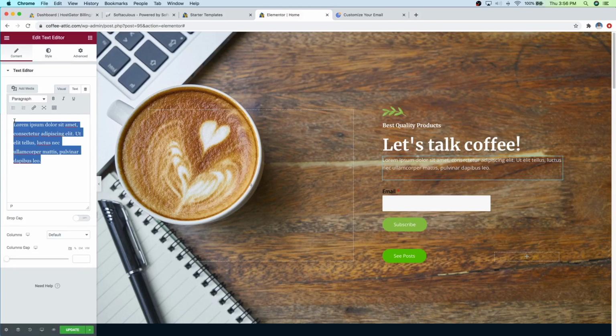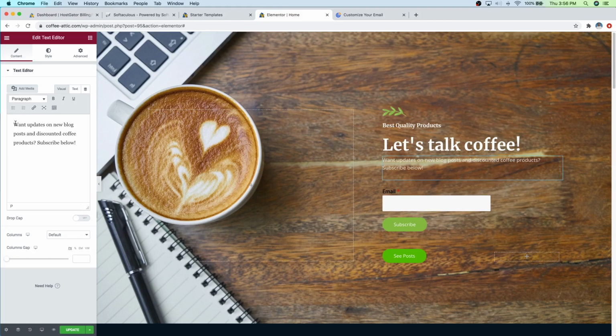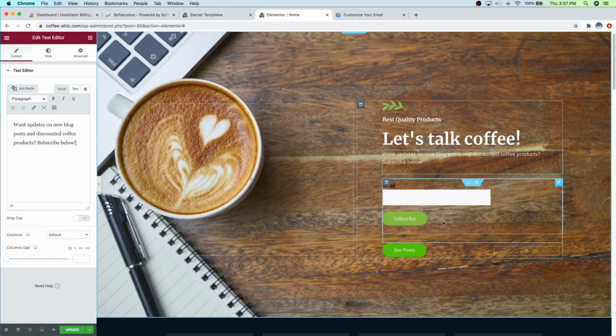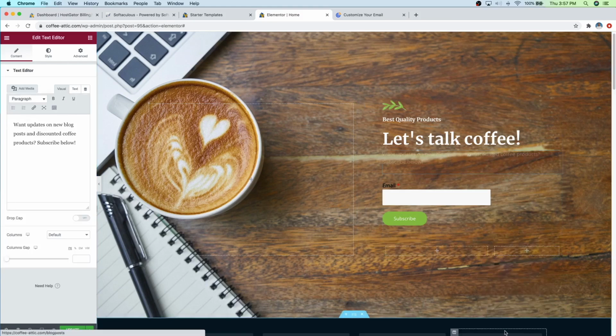So we'll just say something like that. Cool. And now these buttons kind of look like they're clashing a little bit because this one's green, this one's green. So if you want, you could even just remove this one and just keep the subscribe button. Or you can change the color of this one as well so that you still have a see post button. But in this case, I'm just going to go ahead and delete it.